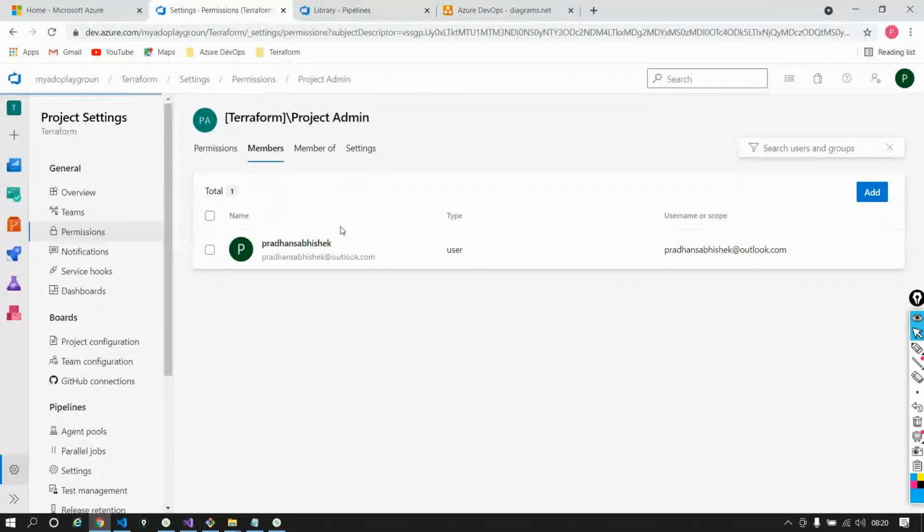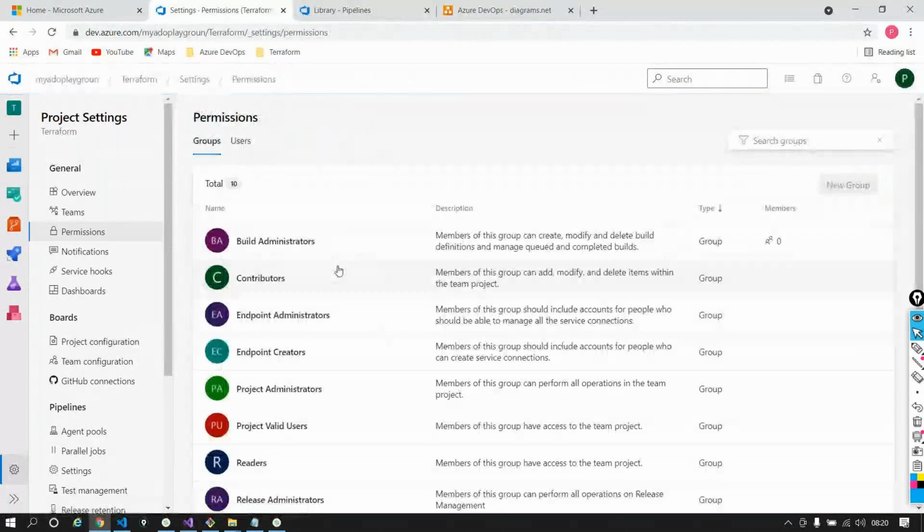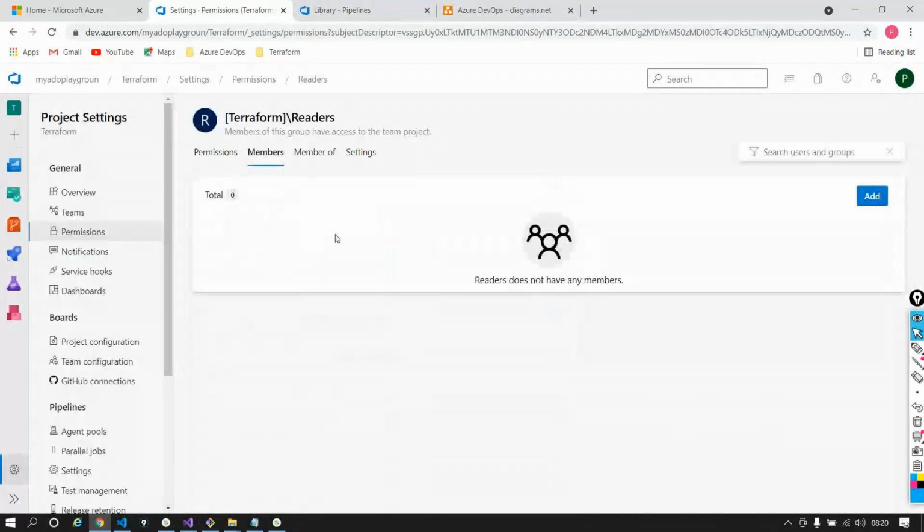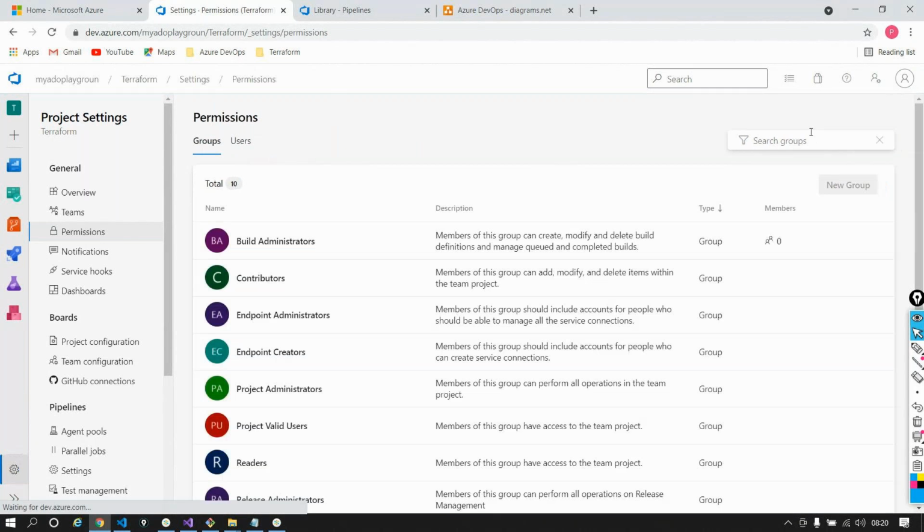If I'm not added here and if I'm added, let's say, in just a reader or a contributor group, I'll basically inherit all the permissions that are assigned to a reader. So you can control it using this particular group out here. So IAM is for the Azure portal, but this is again for Azure DevOps specific.